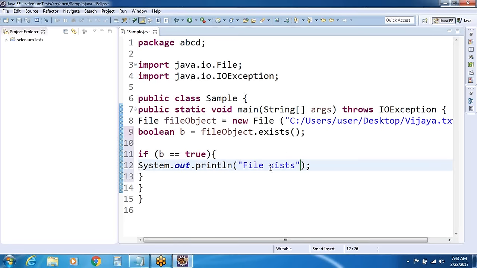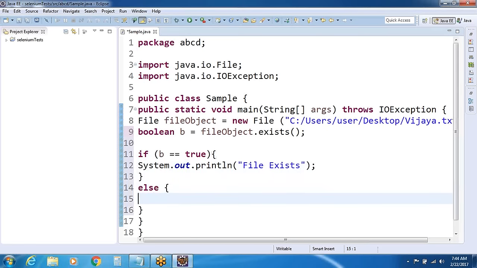Next, else. Suppose SYSO, control space, enter, file not exist.